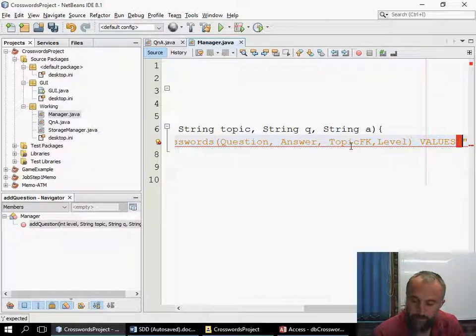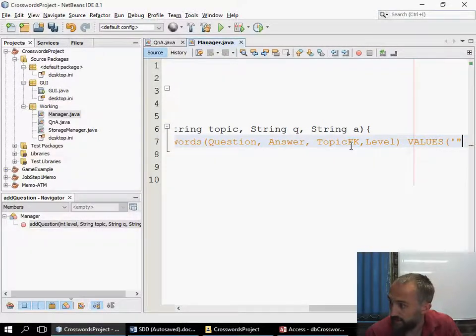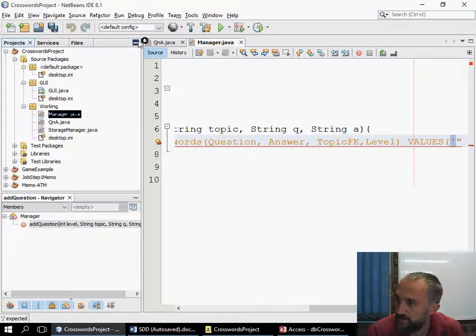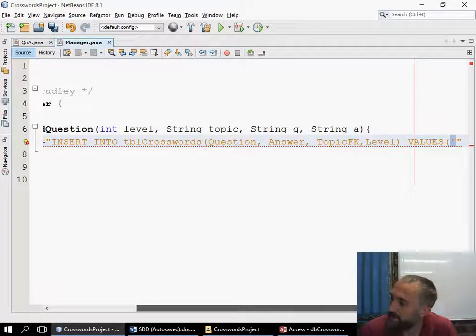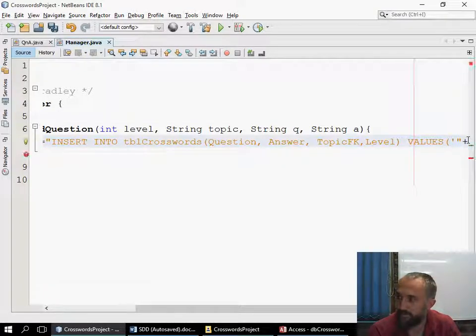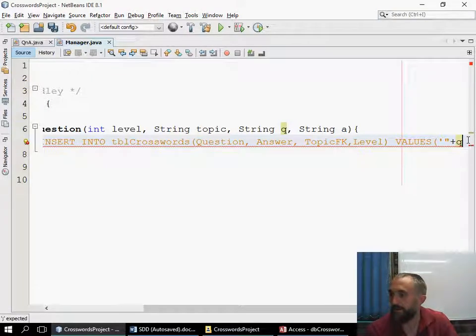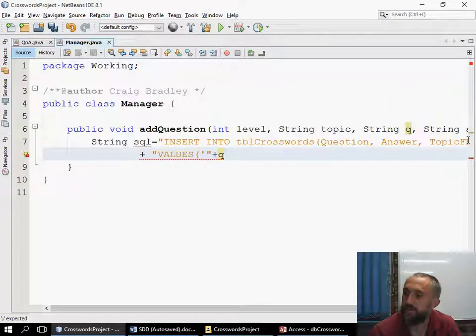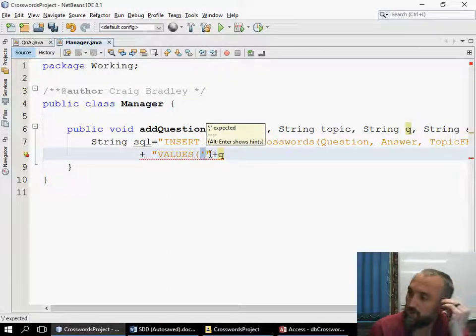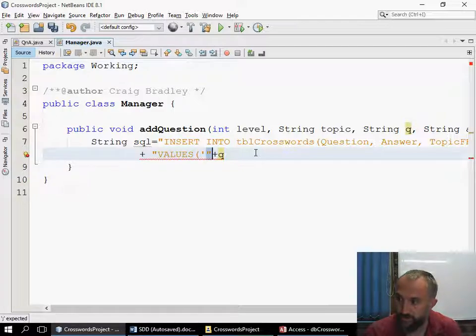Now the first one is the question. This is text, so single inverted commas, so we're opening the SQL string. Let me just minimize this here so you can see it a bit better. Here we're opening an SQL string, here we're closing the Java string, so we're then saying plus Q. I'm going to put this on a new line so we can see it better. All I'm doing is saying inverted commas, which opens the SQL string, close the Java string, plus Q, plus inverted commas, close the SQL string, comma. So we've added the question.